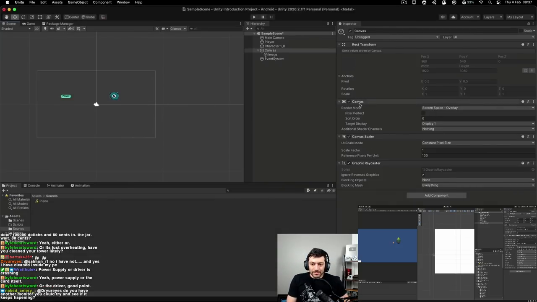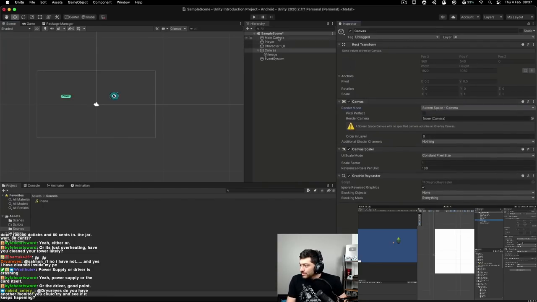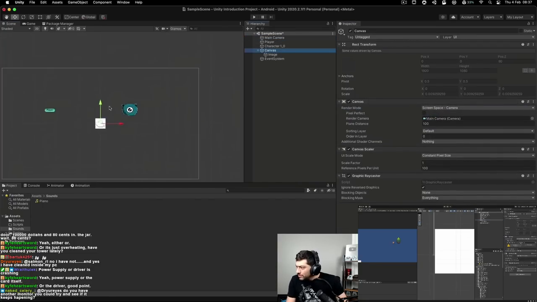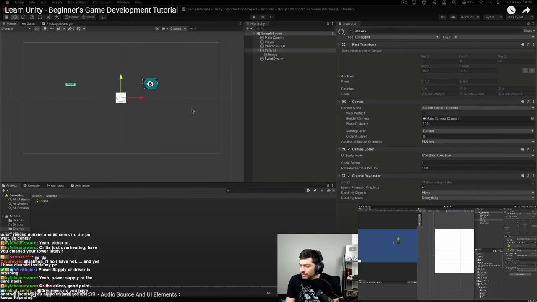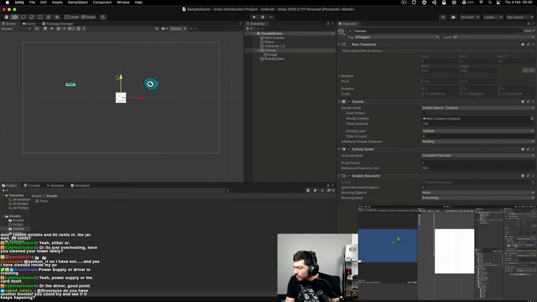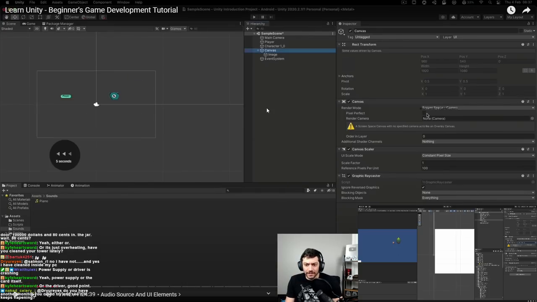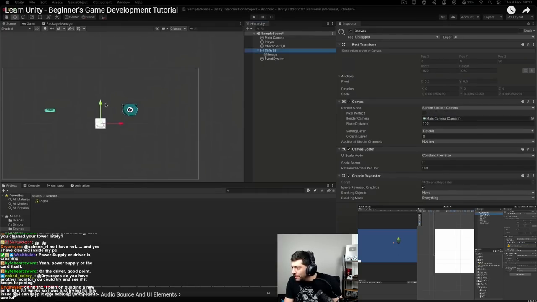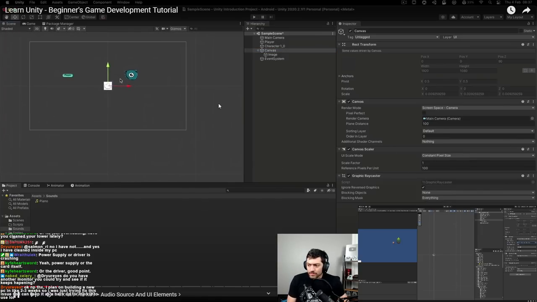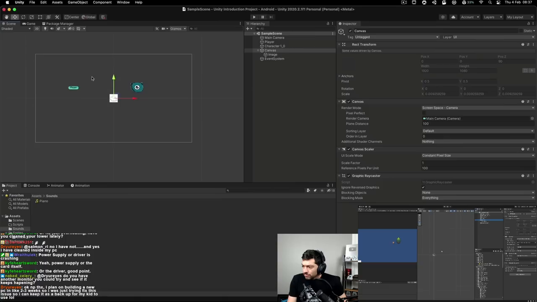For simplicity, I'm going to select the canvas and change this screen space overlay to screen space camera. And I'm going to attach the main camera over here, so that we can make it a little bit smaller, because it's easier to interact with a smaller canvas just because of the visuals. Oh, I have to drag the camera onto it.